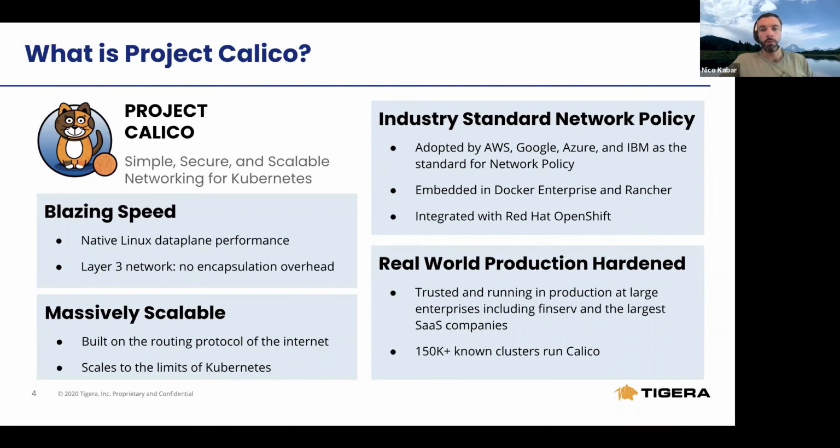We have our partners from cloud services as well as other cloud platforms out there, like AWS, Google, Azure, and IBM, that have already standardized on and picked Calico for policy. It's also been embedded in Docker Enterprise as well as Rancher. And of course, we have a strong relationship and partnership with OpenShift and the Red Hat team, and it's been integrated as an operator-based option for powering OpenShift, and that's the core of our discussion today.